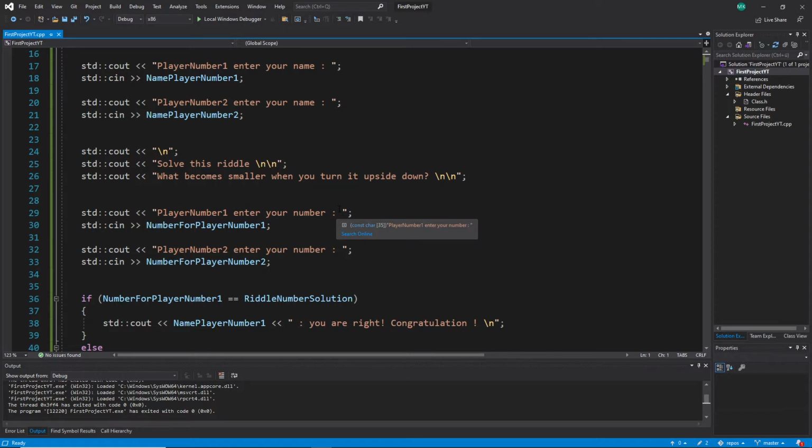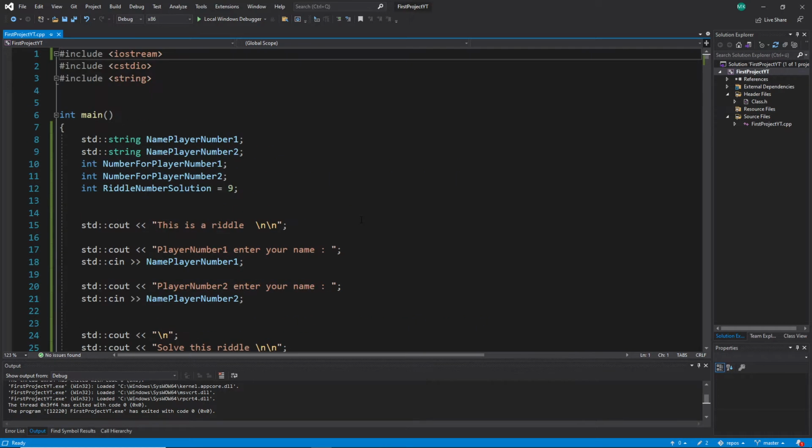For example, I make some options where the player gets points, where there are more riddles and something like that. So this is the thing I'm going to do. And yeah, let's get started.